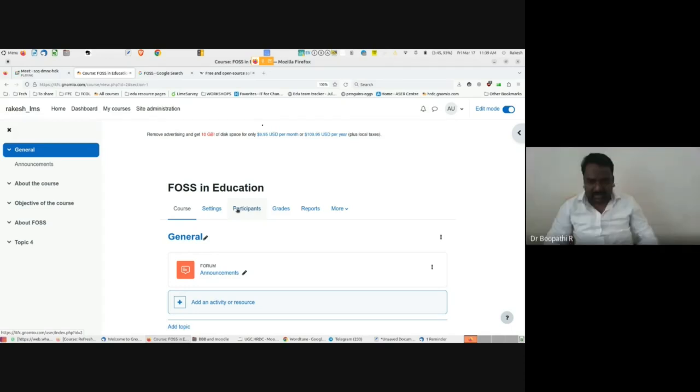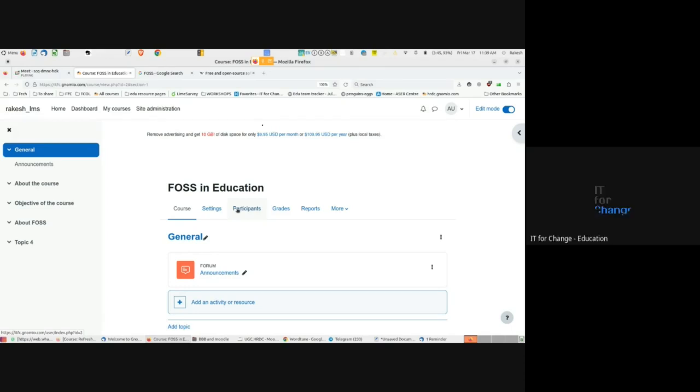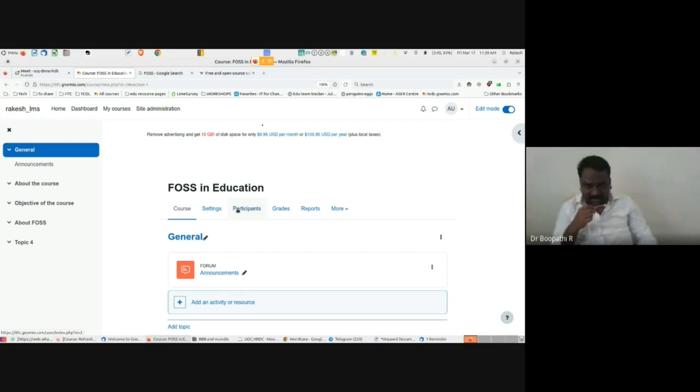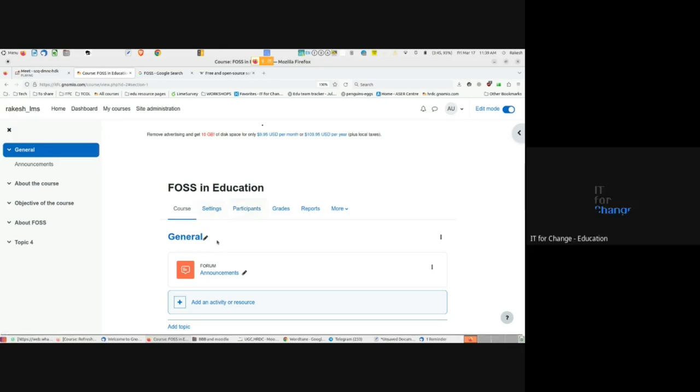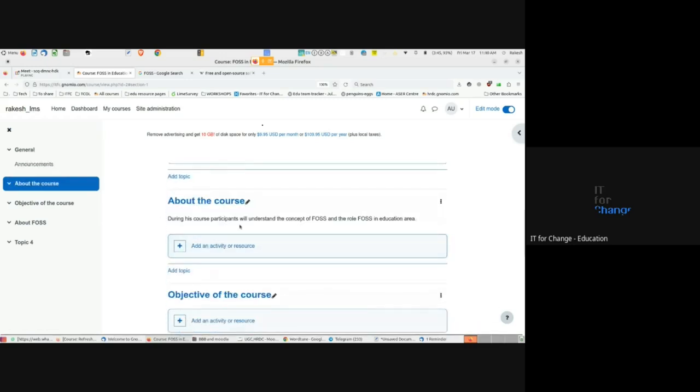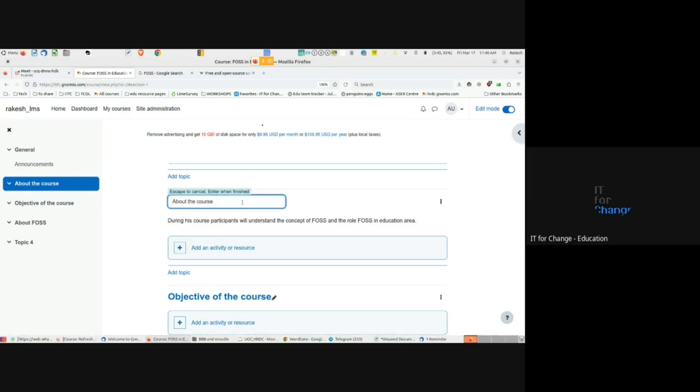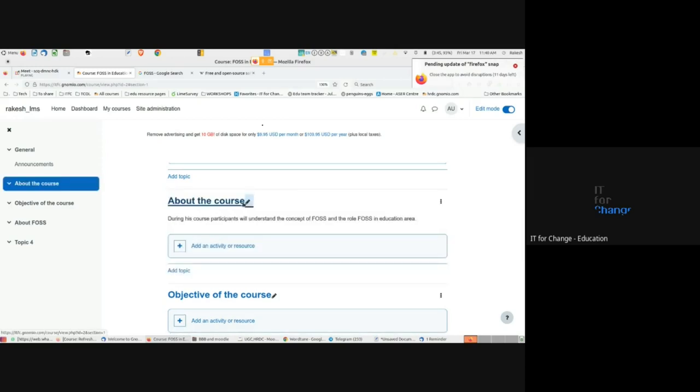Sir, if I want to change the topic, after editing, it's not showing. It's not saved. Did you click on the save button? Otherwise, it won't save. You have to click on save changes after you edit. For example, if I want to edit this section, are you talking about the title or the body content? The topic: you just click on this pen mark, do all the changes, and then just press the enter key.